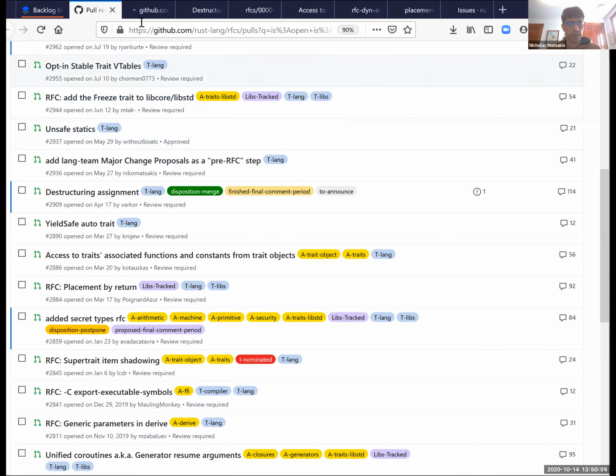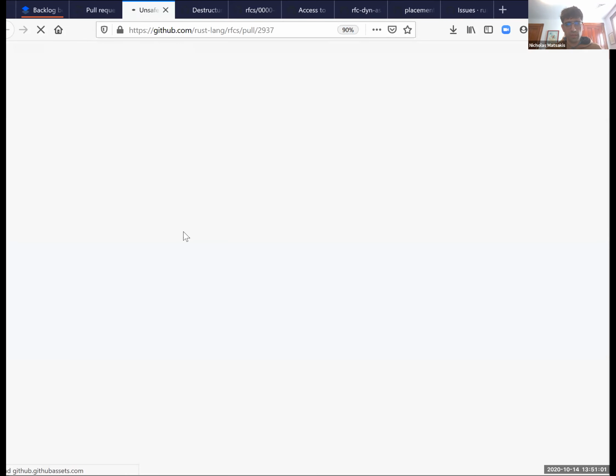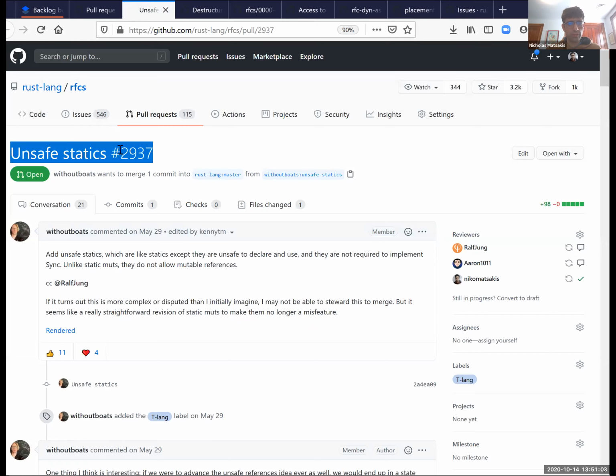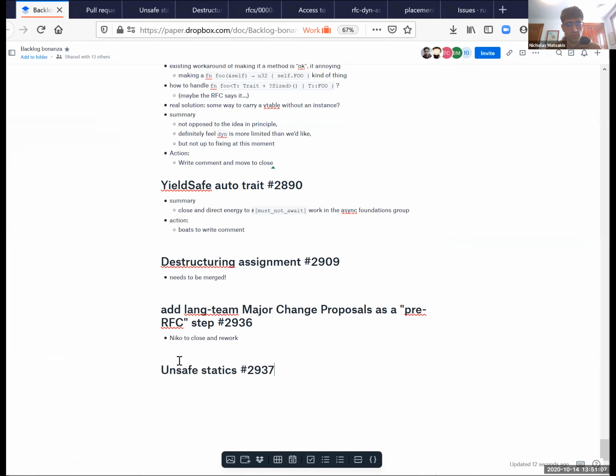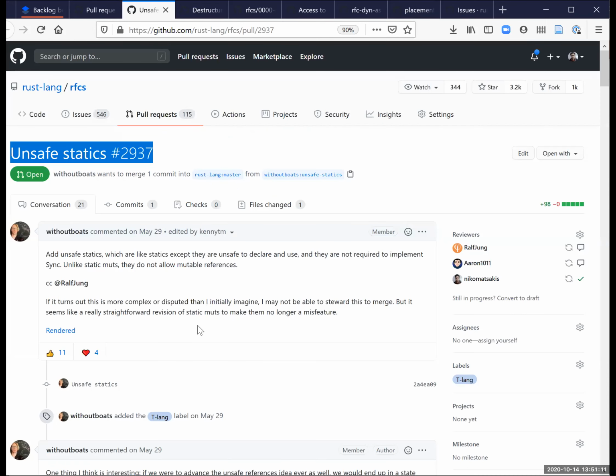Well, it's out of date with what we're actually doing. Unsafe statics. I'm trying to remember what this was about. Sorry, I was muted. Let me try to remember this again. It's something around unsafe static. It must be a replacement for static mut.